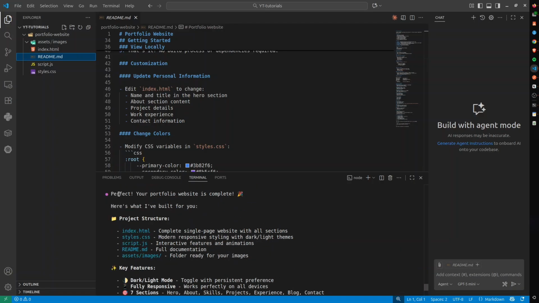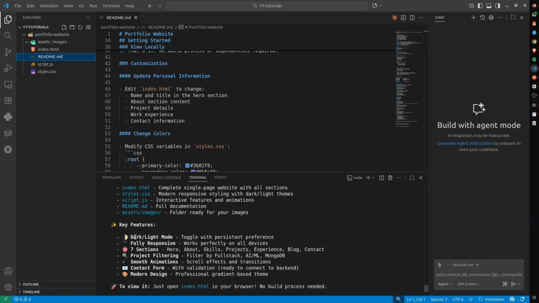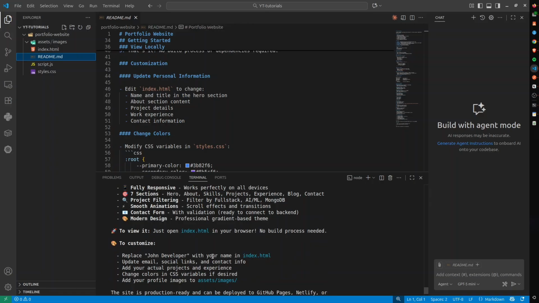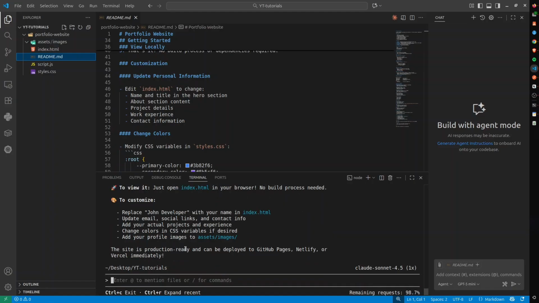So we are perfect. Your portfolio website is complete. Here's what I have built for you. Project structure is index, style, script, readme, and then assets right there. Then key features: dark and light mode, fully responsive, 7 sections, project filtering, smooth animations, contact form, modern design. And then to customize, we can replace John Developer with my name in index, update email, social links, and contact info, add your actual projects and experience, change colors in CSS variables if desired, and then add my profile images to assets. And the site is production ready and can be deployed to GitHub Pages, Netlify, or Vercel immediately.